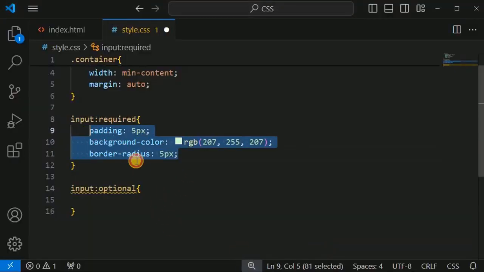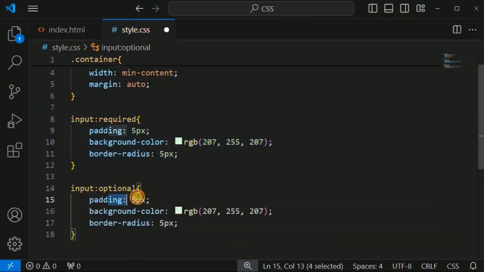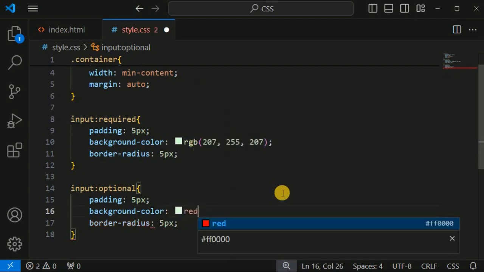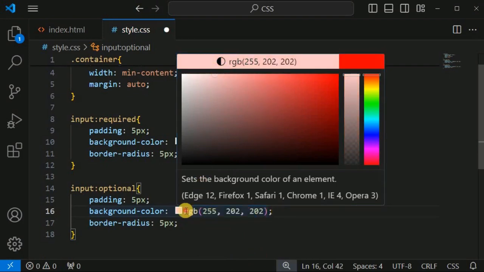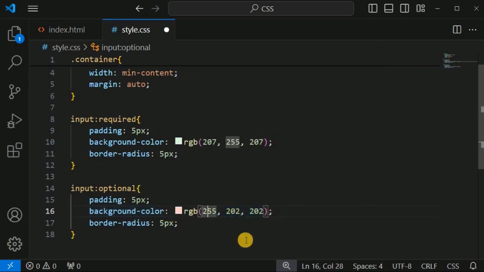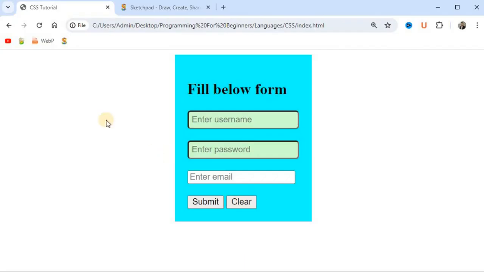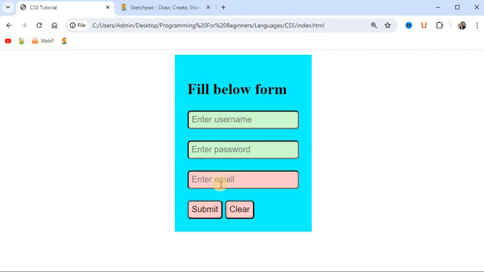So let us provide the same CSS properties in this case, that is padding equal to 5 pixels and border radius equal to 5 pixels, but this time we are going to change the background color. So we will have a version of the red color over here as the background color. Let me change the red color to some lighter version of red. So as you can see, this is the RGB value that we have set over here. Let me just save this file now and try reloading this page once again on the browser. So as you can see, we have the lighter version of the red color on this field, which is not marked as required, but is the optional field in this case.